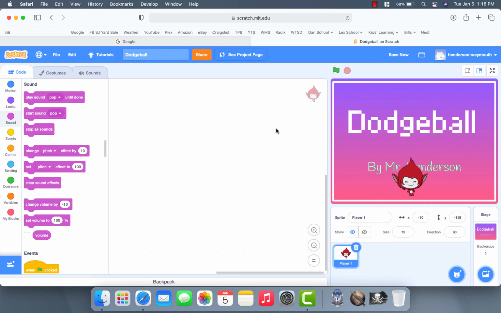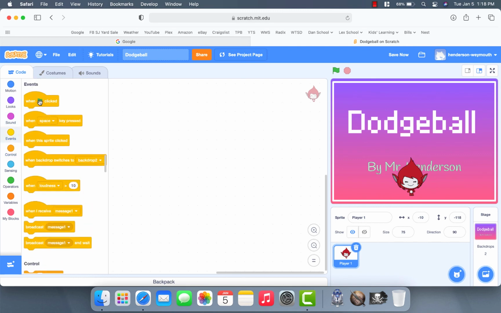And the way we're going to do that is to go to our code, right? So the code tab over here. And we're going to do an event that when the green flag is clicked. All right, this is one technique we're going to use. It's a very, very simple technique. When the green flag is clicked, we need to add in a forever block before we added in a repeat.